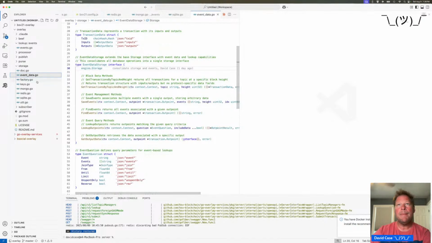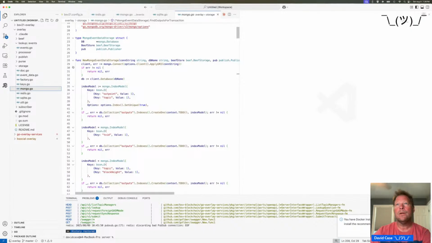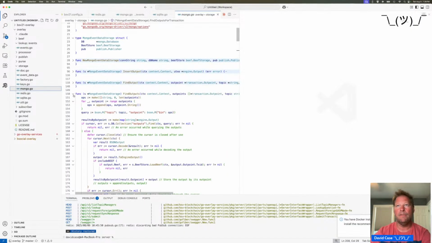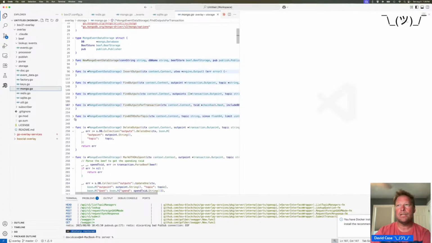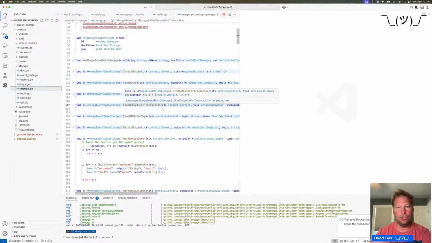So within the main, let's actually open one of these up. Let's go to the Mongo one. Okay, so a lot of these are that storage interface that's defined in Go Overlay Service. So we've got an insert output, we've got a find output, find outputs for transaction, find outputs for topic, delete output. So these are all very much at, I guess I'm going to say, at that topic manager level. These are all about tracking simply which outputs belong to a given topic. So most all this is just for working with that data.